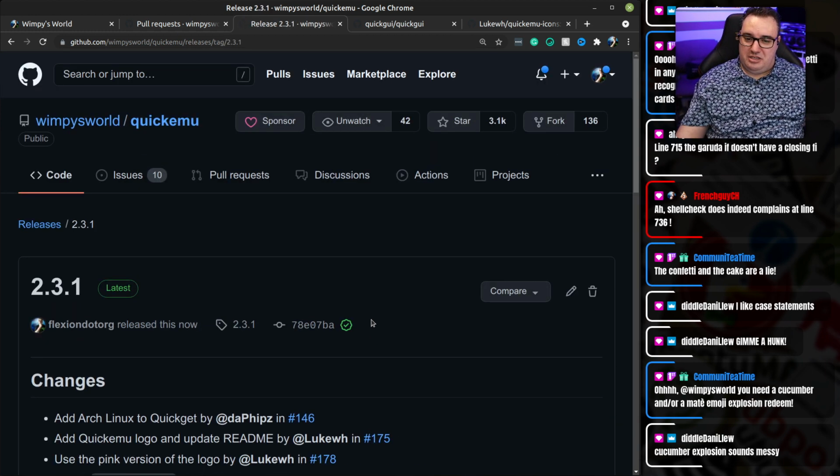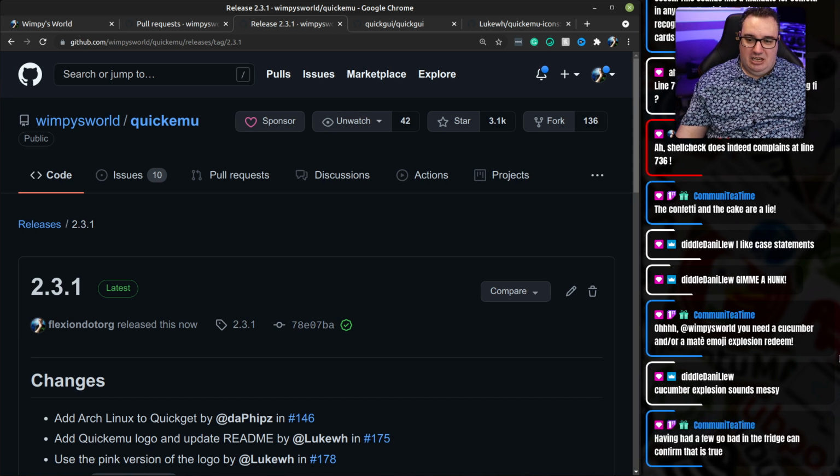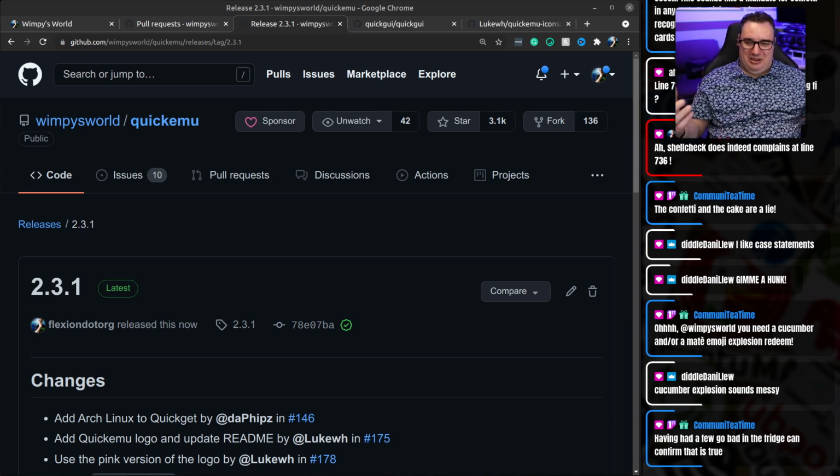Cucumber explosion sounds messy. I have got a... Is that, have I added that one yet? I have got a cucumber animation. I haven't added it, have I? No. I have got a cucumber animation, and I'm just trying to figure out how to add it. So it's for the whole Chelsea cucumber thing. It's quite brilliant, but I don't know how to mask it all in properly.